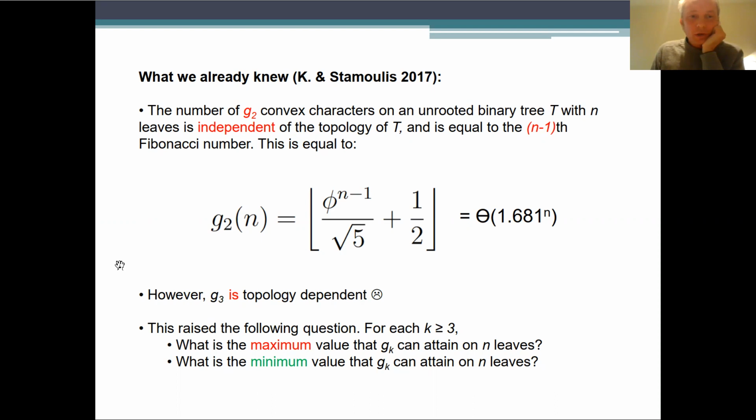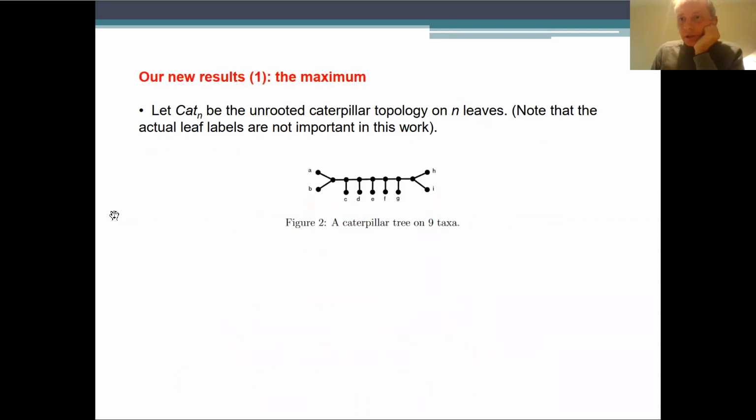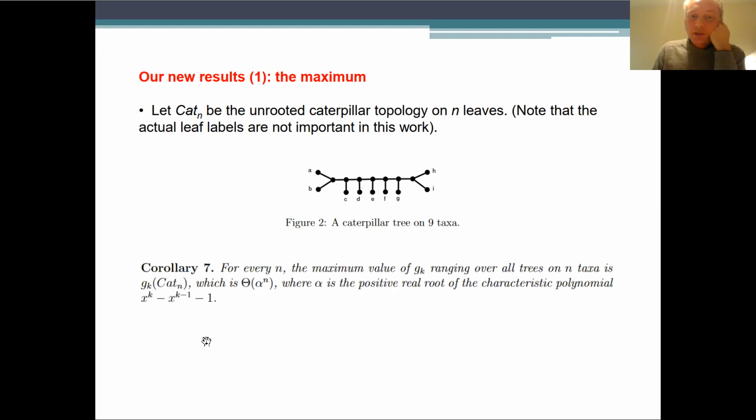What did we prove? Well, the first thing is the maximum can be characterized kind of cleanly, because if we have an unrooted caterpillar on n leaves, let's call this cat n, this is the maximum. So the highest that GK can get is the caterpillar. The main result is this. It says for every n, every number of leaves you want, the maximum value of GK you can get on n taxa is the caterpillar on n taxa. And that maximum grows at exactly alpha to the power n.